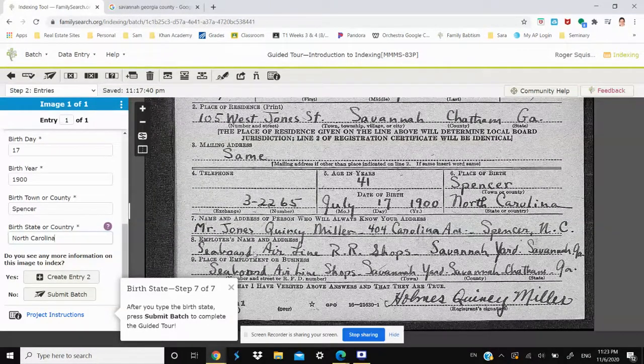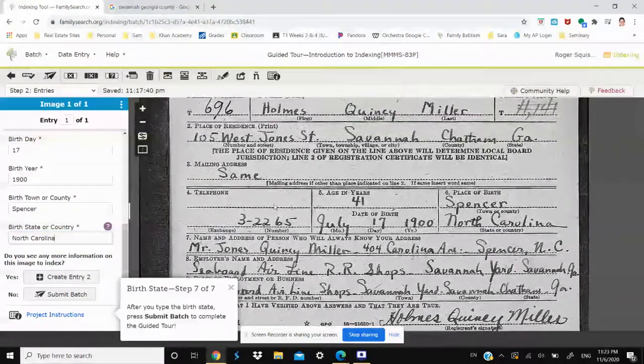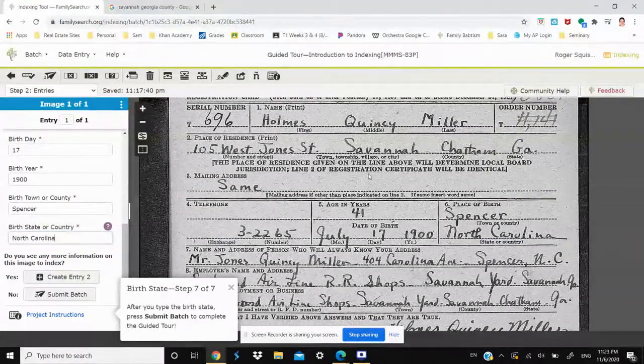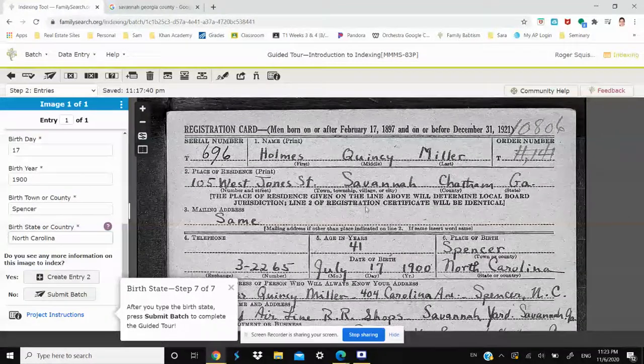And then we reached step 7 of 7, and we can submit the batch and complete the tour. So there's more information on here, but it's not vital for record searching. We don't need to know Holmes Miller's employer or place of employment. But the important information for him would be his date of birth and maybe where he was born, and just his name, right? So now we can submit the batch.